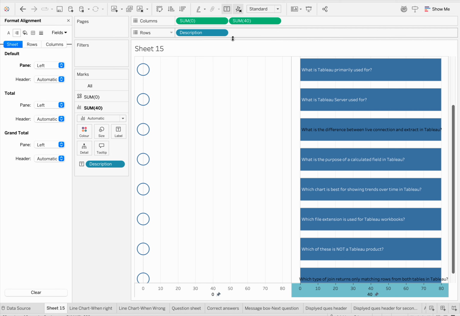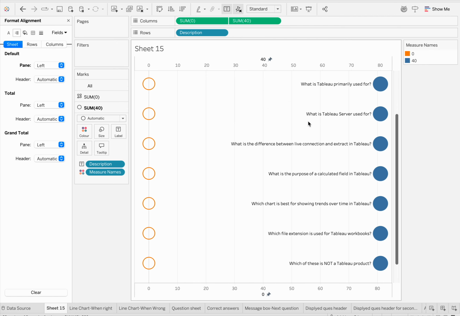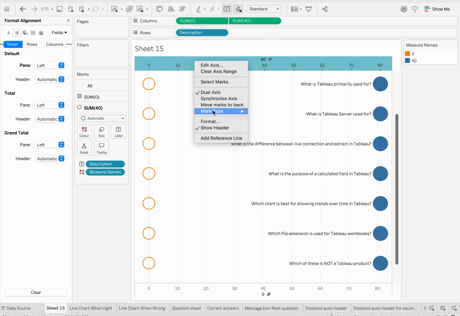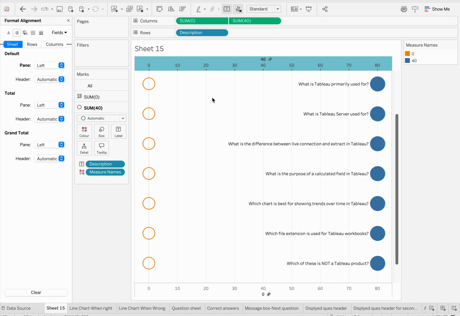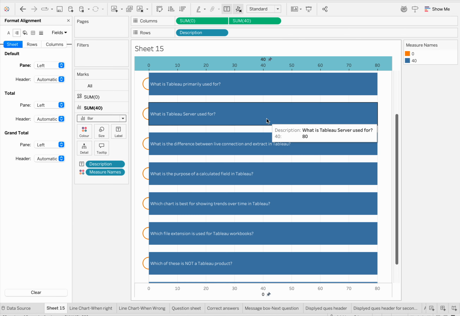All right, so how do we make this closer? So I'll work with the dual axis part of it. Let's make this dual axis. And once we make it dual axis, it's changed. And I'll synchronize it so that it's the same thing. So I'll come in here and it's synchronized, right? So I will change this to bar. You can see now that it's all covered.